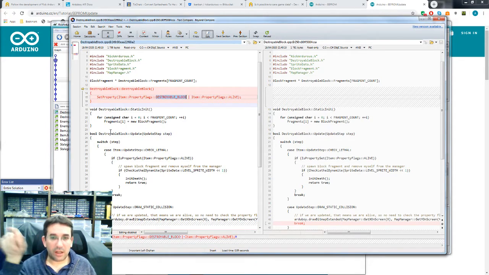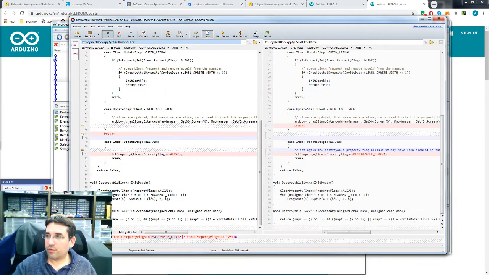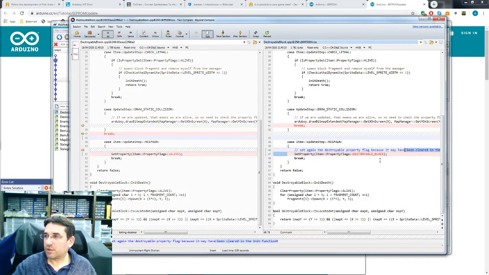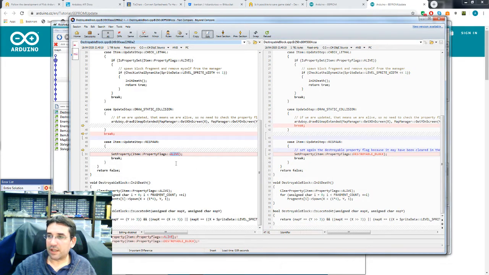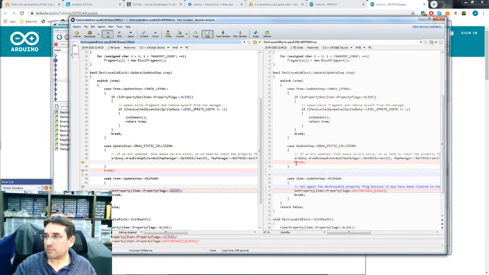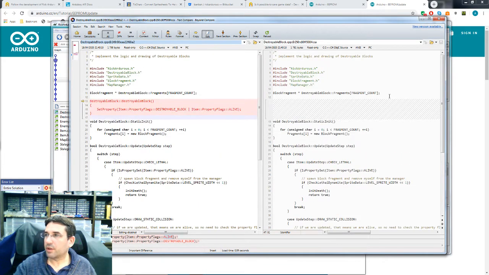And this was a bug that also existed before if I wanted to reuse the instance. And now the goal is to reuse the instance. So this is why I move the set property destroyable block inside the respawn function. So now every time the block is respawned, I also reset this destroyable block. And of course I remove the set of the alive, which is handled by the init function. Just move the break here, nothing special.